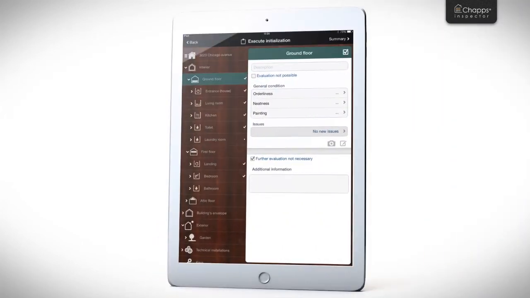Now, I bet you're thinking, how do you keep track of your work? Easy. Pay attention to these markings. Every finished evaluation is marked. Like this, you quickly see what you have done and what you can still do. So, with Chapps Inspector, you can go into as much depth as you want to, and thanks to our highly detailed pre-made checklists, it takes you no time to do so.